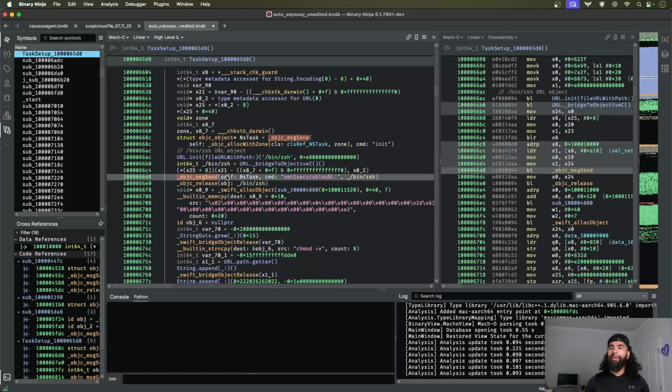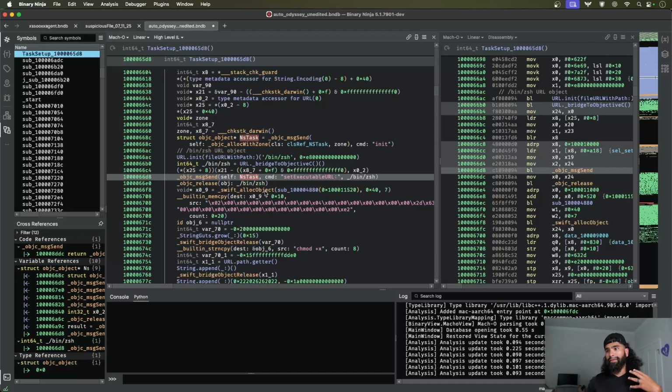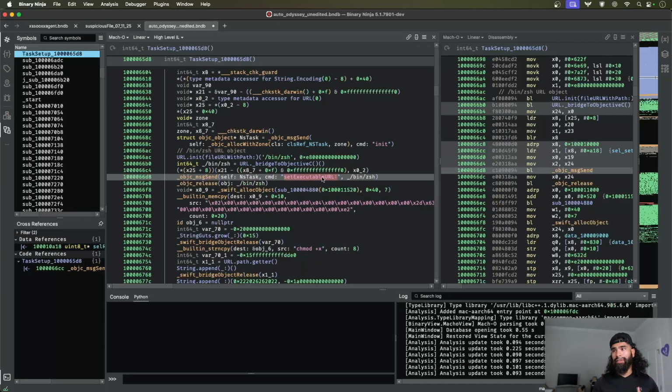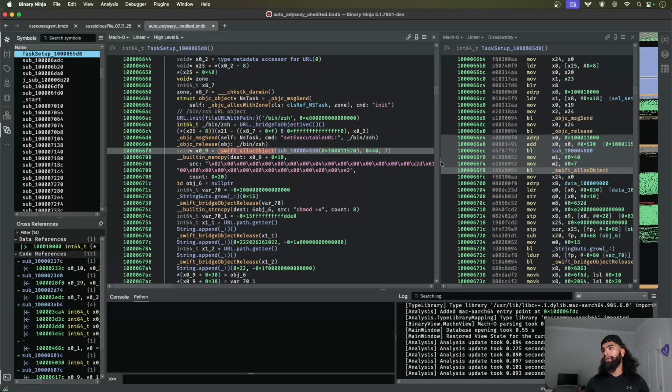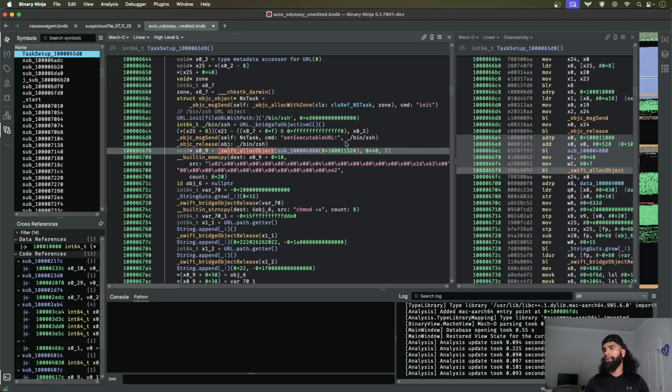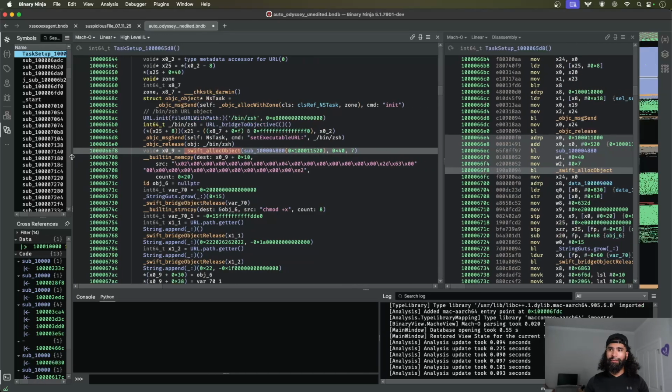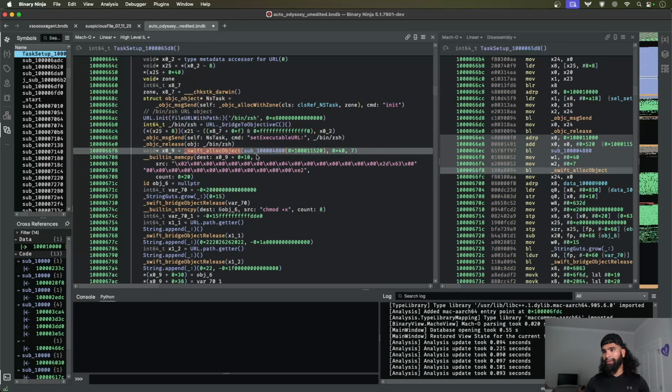Okay, and now we have this Objective-C message send. We're using this NS task class object, and we're passing in the set executable URL with this argument. So that is going to set up our executable URL for this NS task. Okay, so continuing, and here's where we have to go into the disassembly, which is prettier anyways.